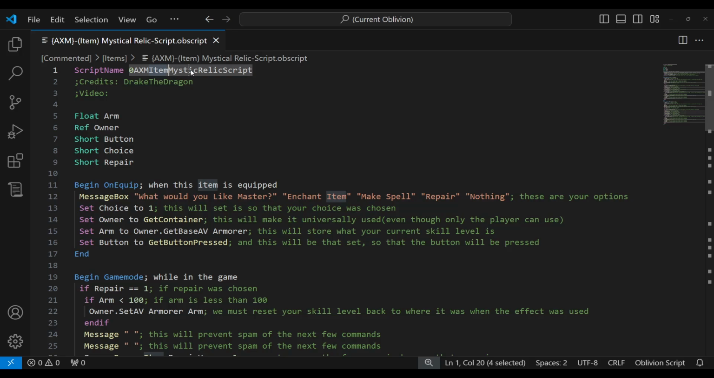The name of the object, obviously, I didn't name it Mystical Relic, but I named it Mystic Relic here because it was originally called Mystic Relic, but I just never changed it to Mystical Relic in here. And then obviously for the scripts, the item editor ID is this, and this is the script version of what this item is. Credits to Drake the Dragon for helping me out a lot with this item. He was a very big instrumental help with getting this item to work and function properly.